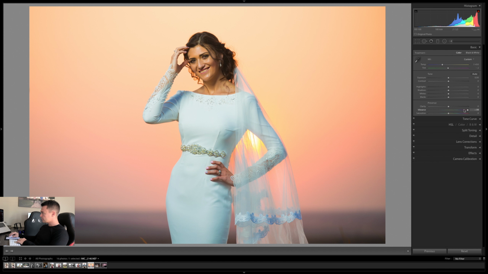So your vibrance pushes up your vibrancy of the colors in the image. Your saturation actually saturates that color so much more. So there is a difference between vibrance and saturation. A lot of the times you're not really going to use saturation as much as you would vibrance, because vibrance has kind of got a much softer natural feel.